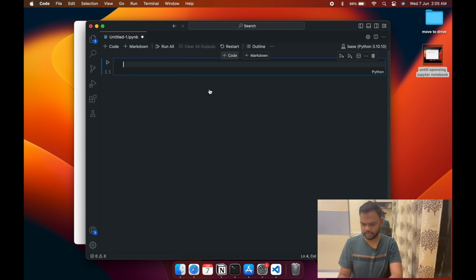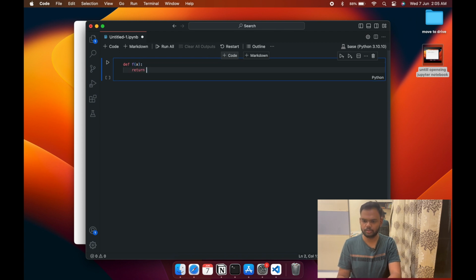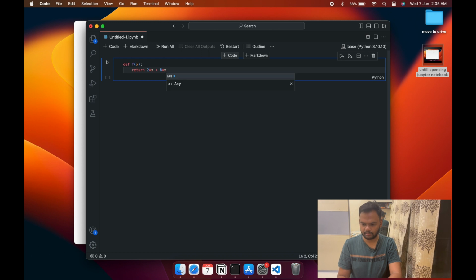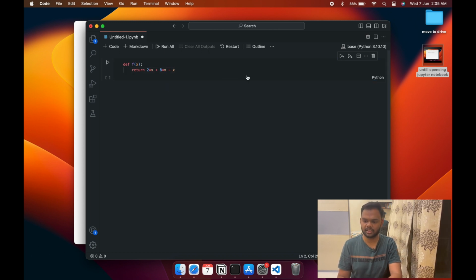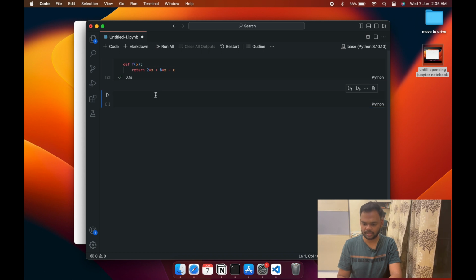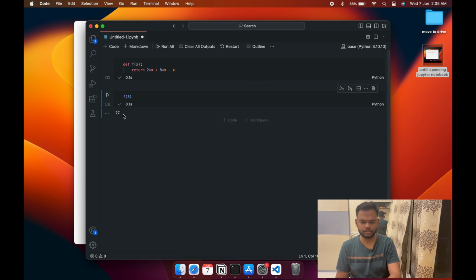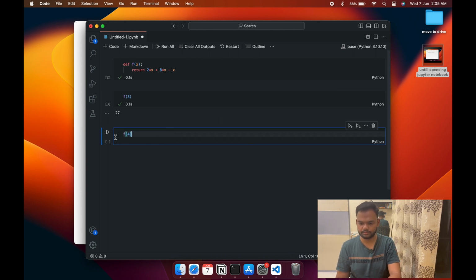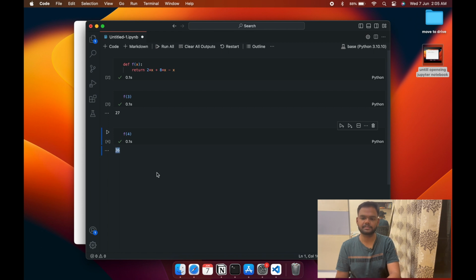Okay, now I'm going to create a simple function f of x, and I'll do some simple calculations here. So let's go with 2x plus 8x minus x. It's a very simple calculation, and for this function I'm going to pass 3. So when I send 3, I got 27. Now what I'm going to do is take f of 4. So I got 36 here.